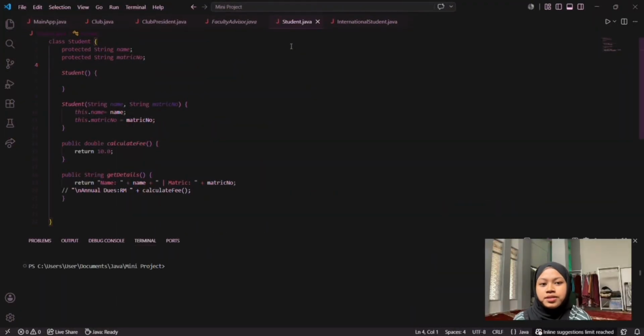The student class serves as the parent class for all students in the system. It contains two protected attributes, which are name and metric number. The constructor initializes those values. The student class provides two important methods. The first is calculate fee, which returns RM10, the annual membership fee for a local student. The second method is get detail, which displays the student name and metric number.